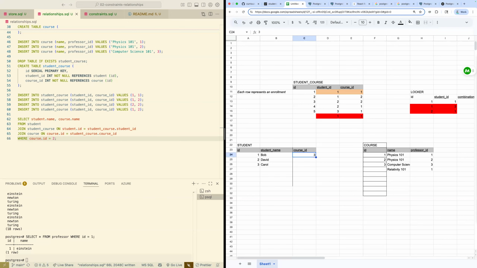Right? It's just not possible because this course ID can only hold a single value. So instead, I need a totally separate table to track enrollments, where I can have Bob in a class here with one row, and then I can put Bob in another row.